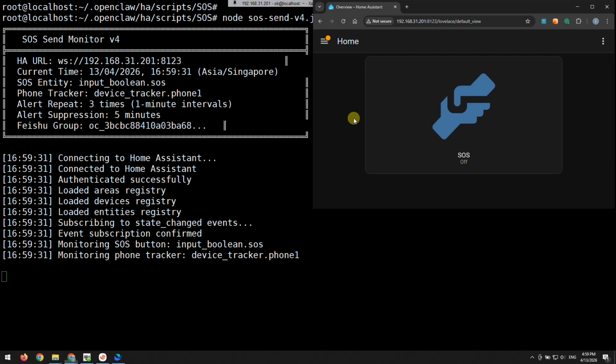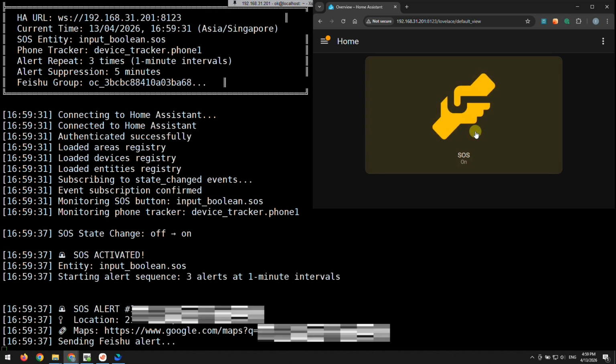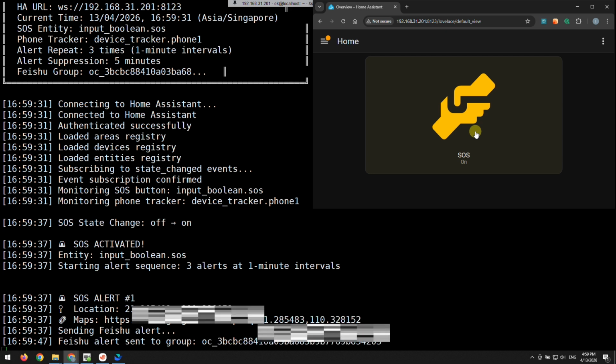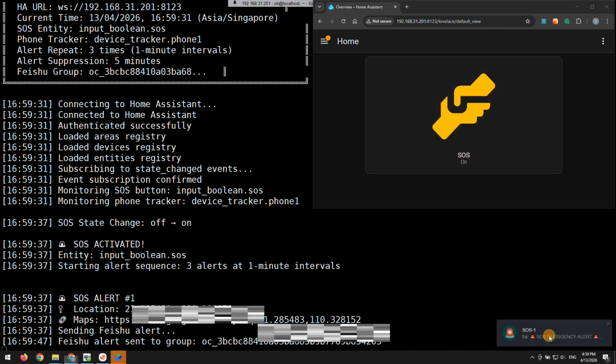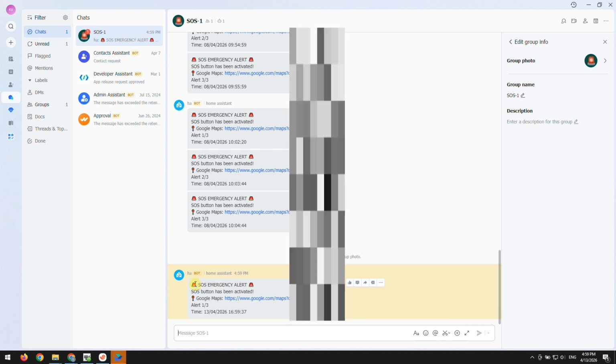I tested it by pressing the SOS button. Within moments, 3 alerts went out to my emergency contact group with my exact location mapped. This means your emergency contacts can find you instantly.